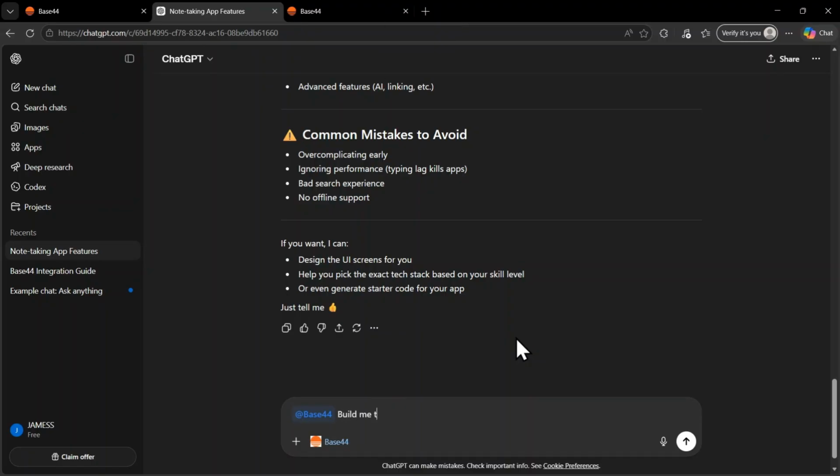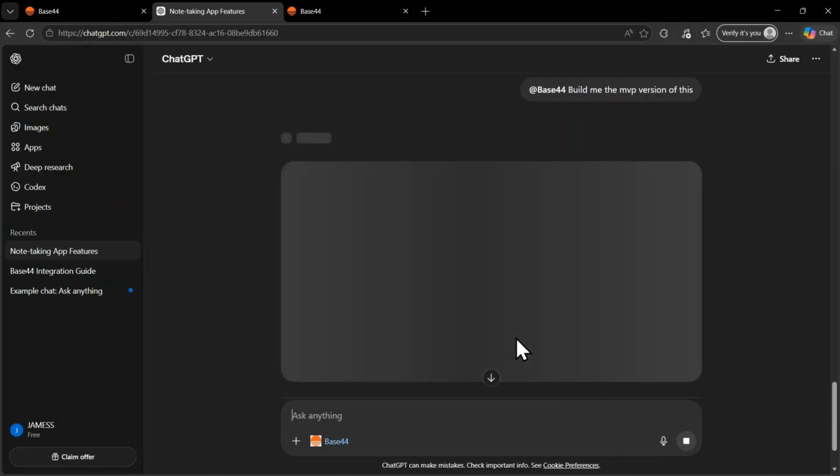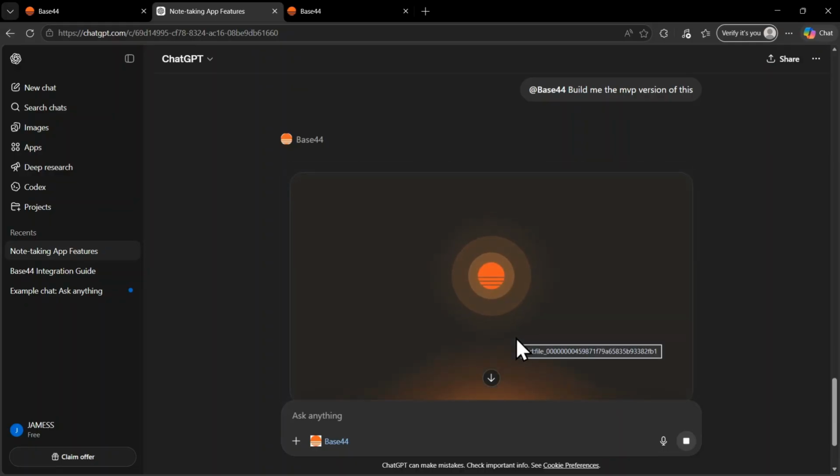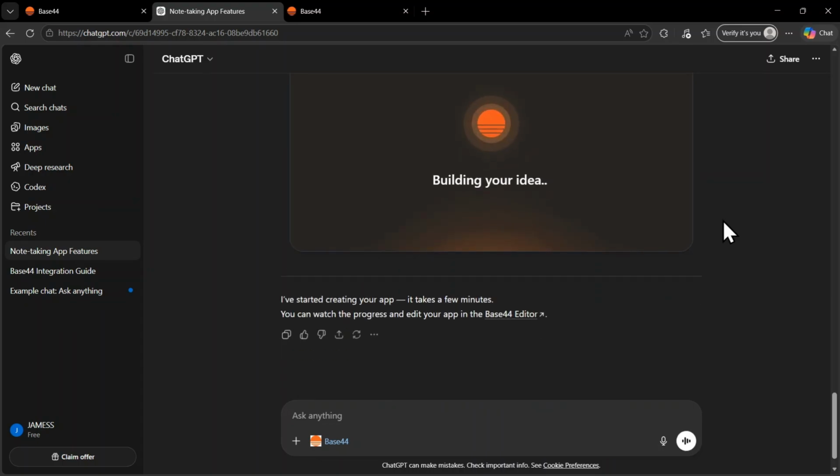Now I can simply prompt it by typing something like, "Build me the MVP version of this," and then click on Enter. And here's where the magic happens. As you can see, it has immediately started working on building our app. We just have to wait for a few moments, and you can already see it says, "I've started creating your note-taking app." It takes a few minutes. You can watch the progress and edit your app in the Base44 editor as well.